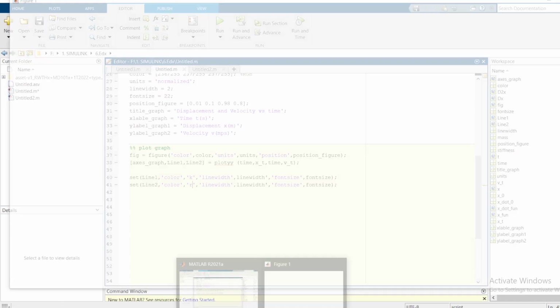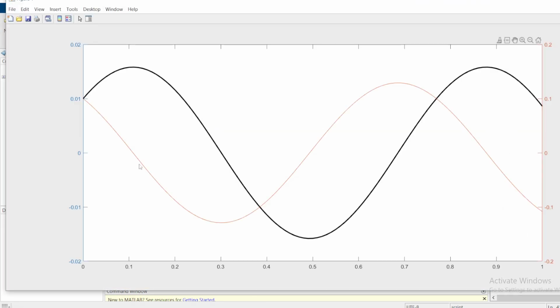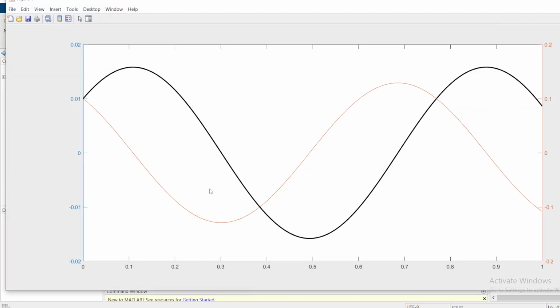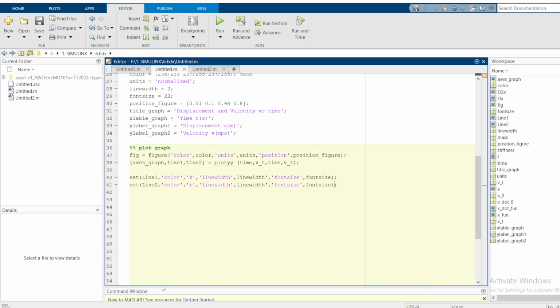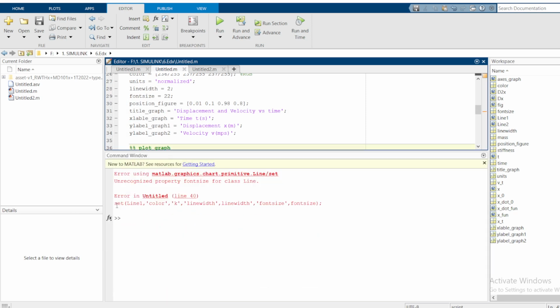If you run, go here. Let's do run. Okay, something is, no, I've not done something here. Let me see what I have missed. Set line 1, line 2, color. Yeah, I want to see line 1. Should have line width. I don't understand. Let me see on the MATLAB. Okay, something is not okay.